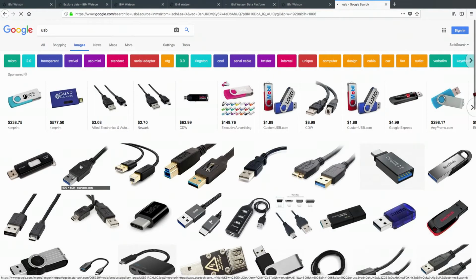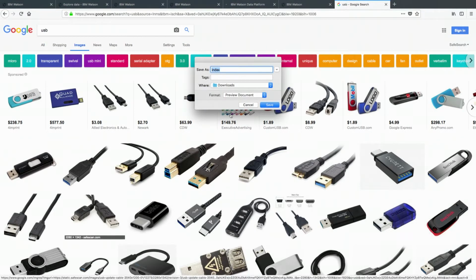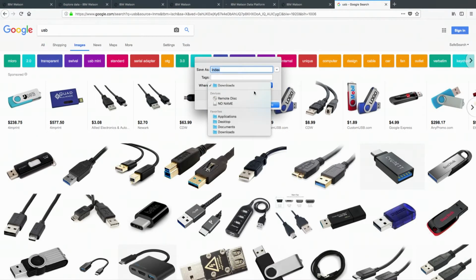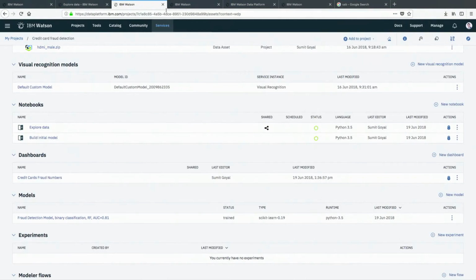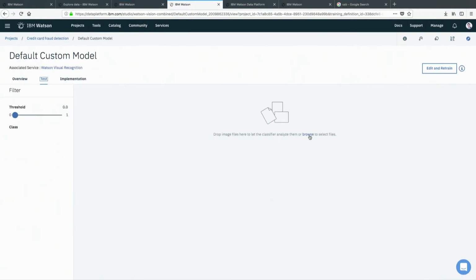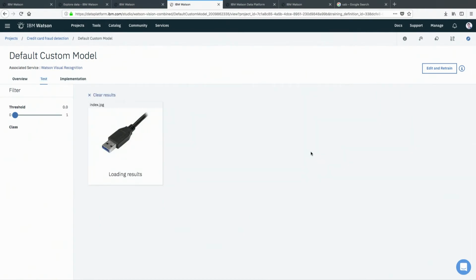I'll just copy this image here, save image as index. I save it to the desktop, save. Then I go to my model, which was here. I say I want to browse. It was index.js. And then it's loading the results based on my model. It says it's 89% sure that it's a USB male. Maybe that's not interesting here, but what's interesting is here.